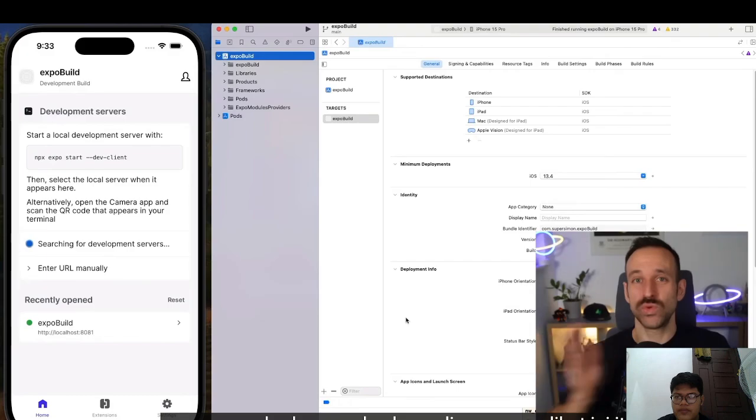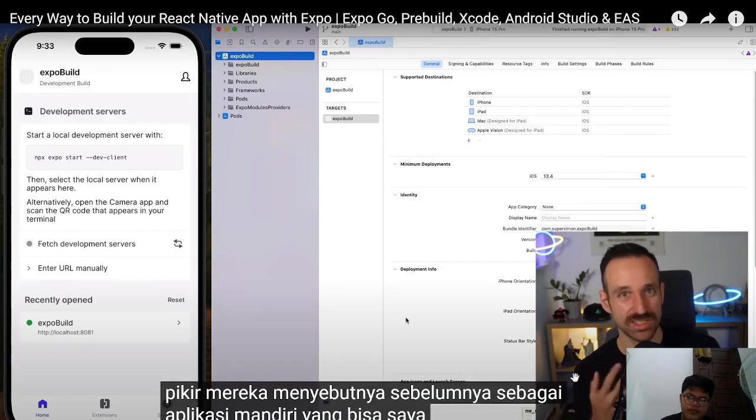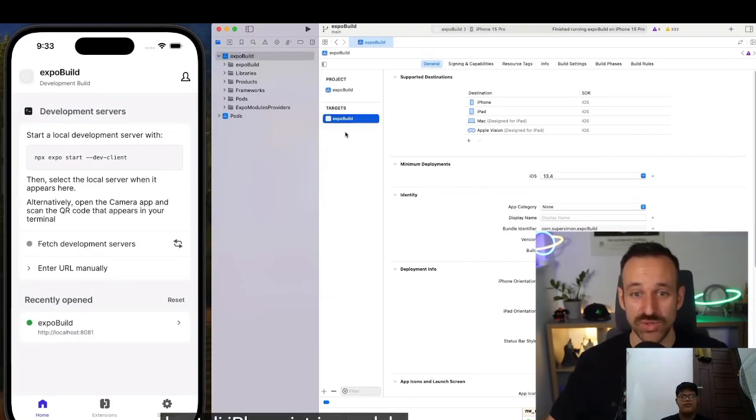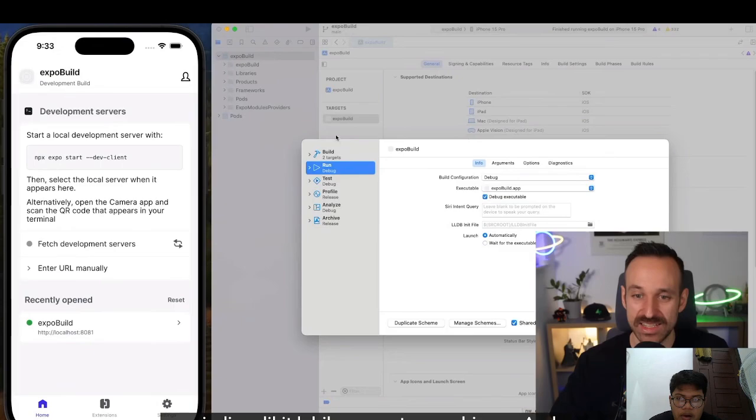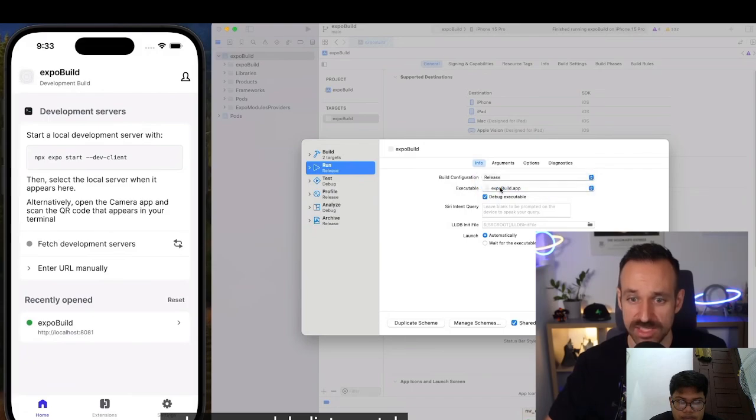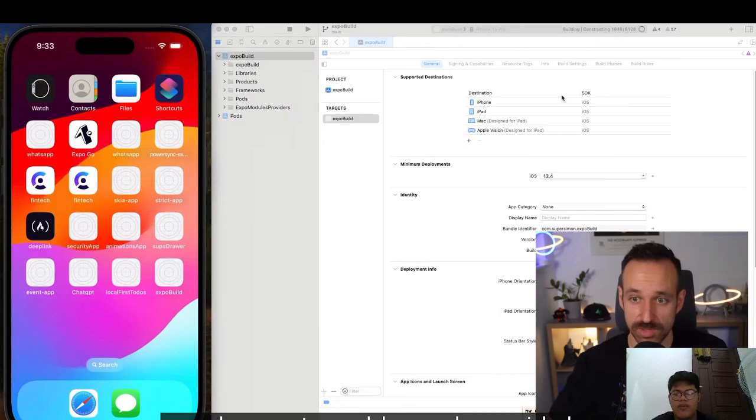So if you want, I think they called it previously a standalone application that I can just build on the iPhone of my wife, then I would have to go into Xcode, and now it gets a bit more challenging. So you have to now edit your scheme. You have to edit the scheme, and you have to go check here the build configuration. Right now it's set to debug. I will now set this to release, and I will close this. And then I will run this again to my simulator.